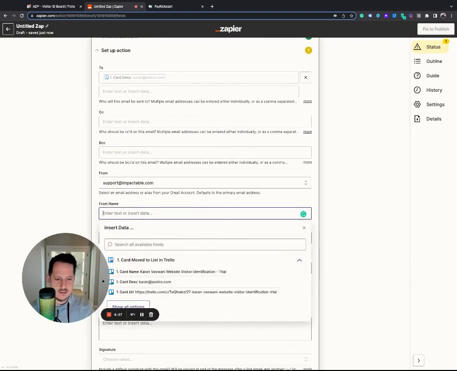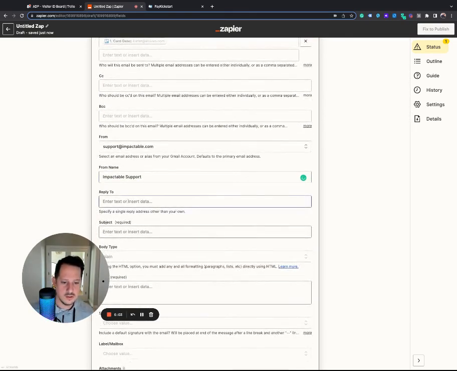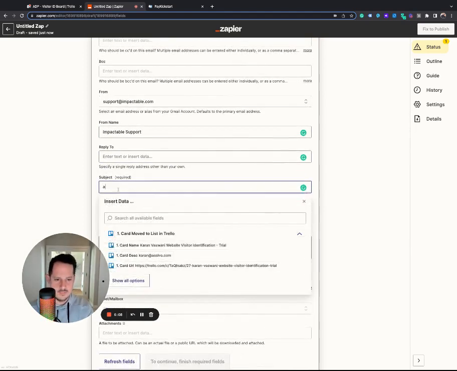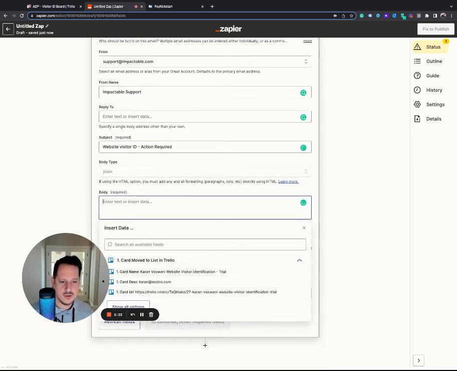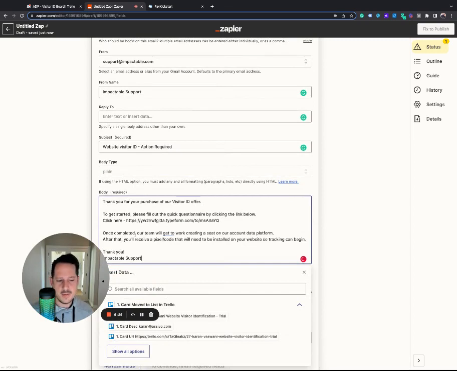From name is Impactable support. It's already from our support, so I don't need to do that. And this is going to be subject, message, body. You can do plain or you can do HTML. So I copied the message from the initial. And basically, it's going to be the same message that we sent them, but kind of a nudge.